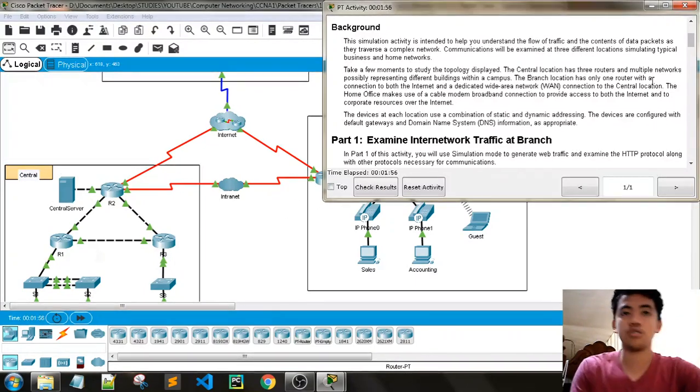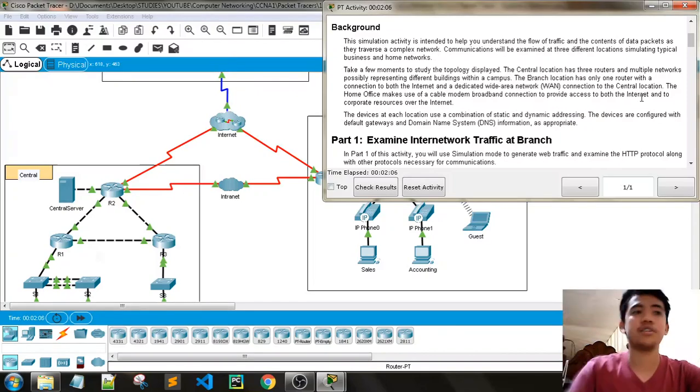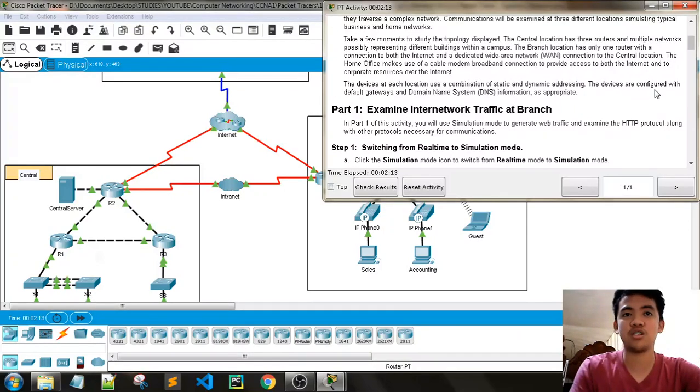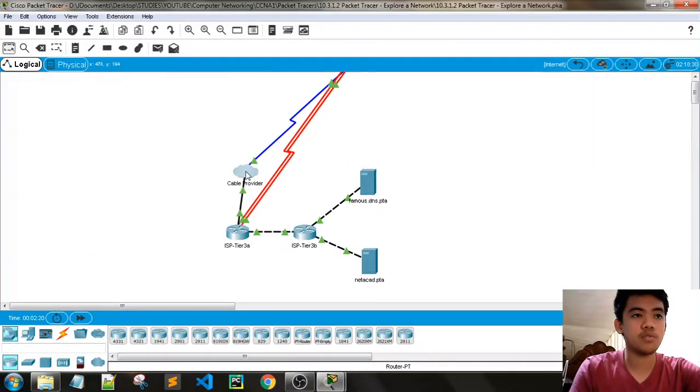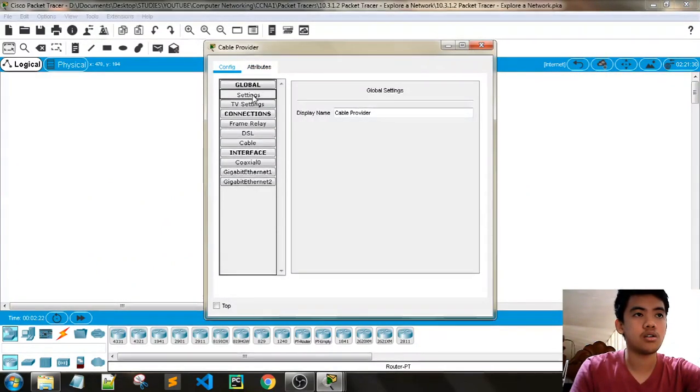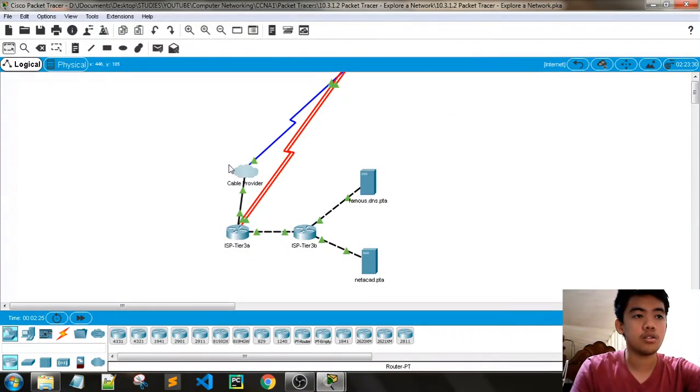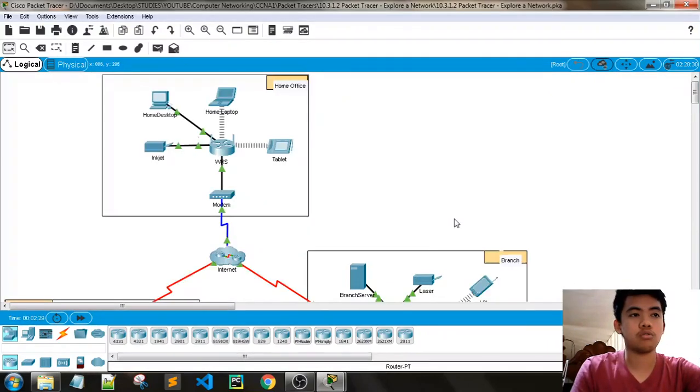Then the home office makes use of a cable modem broadband connection to provide access to both the internet and the corporate resources over the internet. The devices at each location use a combination of static and dynamic addressing. The devices are configured with default gateways and DNS information as appropriate. The cable provider is a cloud, which is then connected to a router.